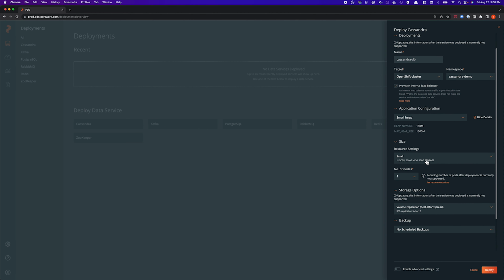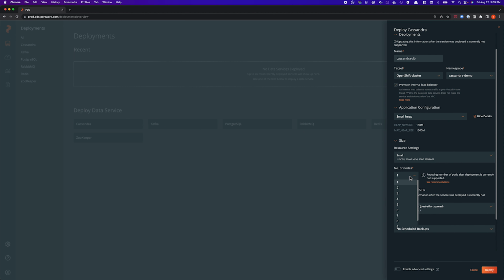And then I can select the size. So this is the size of the pods and the persistent volumes that PDS deploys for my Cassandra cluster. Here you can see that small has a resource quota and a limit of 1 to 2 CPUs, 2 gigs to 4 gigs from a memory perspective, and each pod will have a 100 gig persistent volume attached to it. Once I select that, I can select the number of nodes that I want in my Cassandra cluster. Let's select 5 as the number of nodes because I do want high availability and make sure I have enough Cassandra nodes for the amount of traffic that I want to drive.